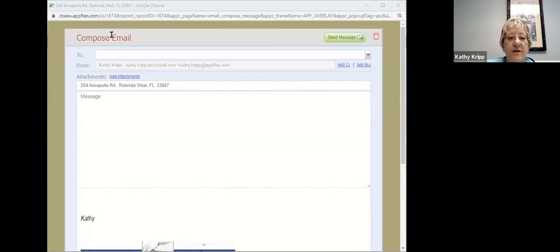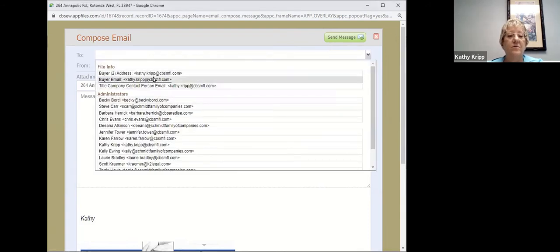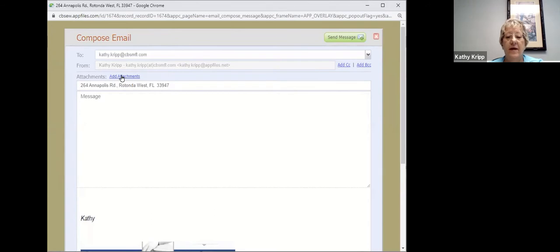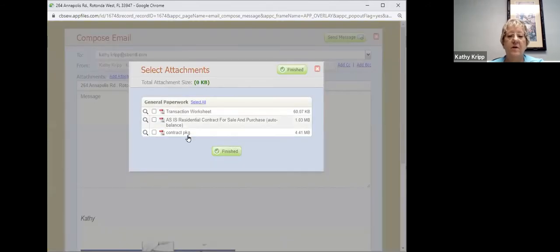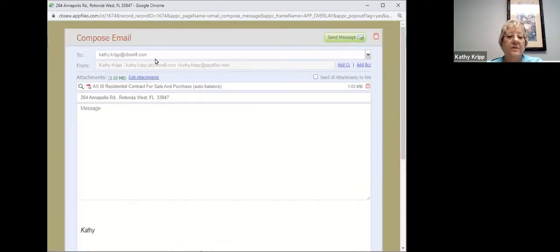Okay, so you can see my compose an email, correct? Right here? Yep. All right. So again, you can free type, or if you put the listing agent into your template, you can pull them in. In the middle, you have your add attachment, and it's going to bring up all the documents that you have in your general paperwork or in your file. You just choose which document you want to attach. And finished, and it'll add it right here as an attachment. You type your message to the listing agent, attached is my contract offer on such and such. Please let me know that you received it.